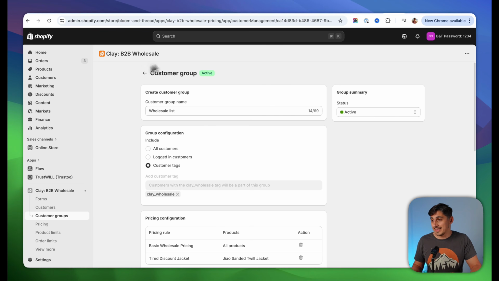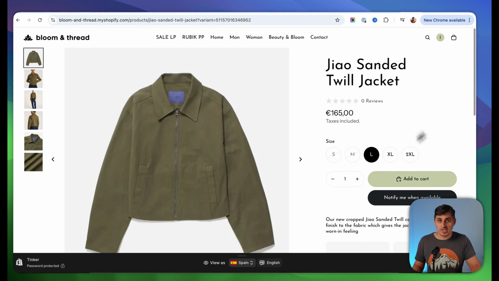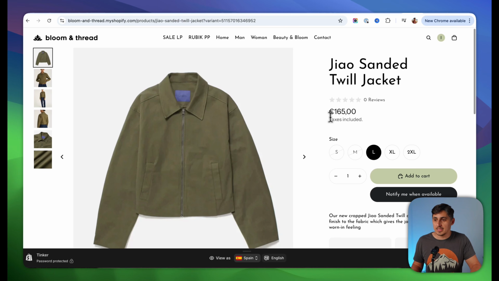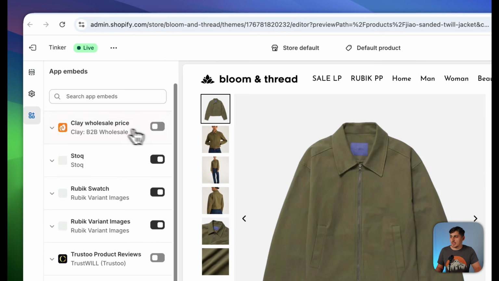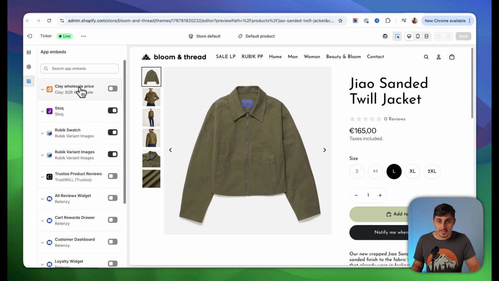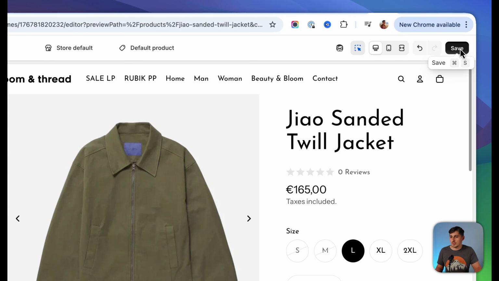Okay, so now that we have the customer group created and we have the pricing rules created, all we have to do is go and enable the widgets on the store, because right now we can see the normal pricing on the store, even though I'm logged in as a customer. So in order to do that, I'm going to edit this theme and go to the app embeds, and in here I'm going to look for the Clay Wholesale priced and enable that. And once that's done, I'm going to save.